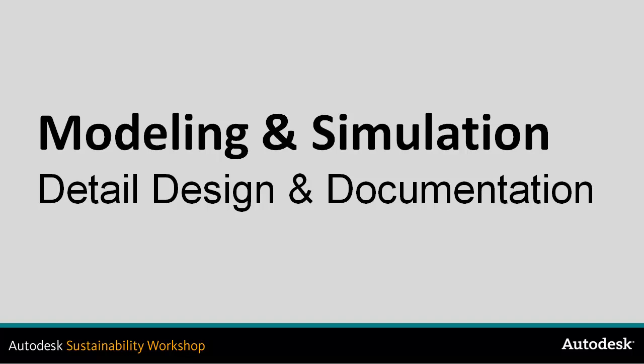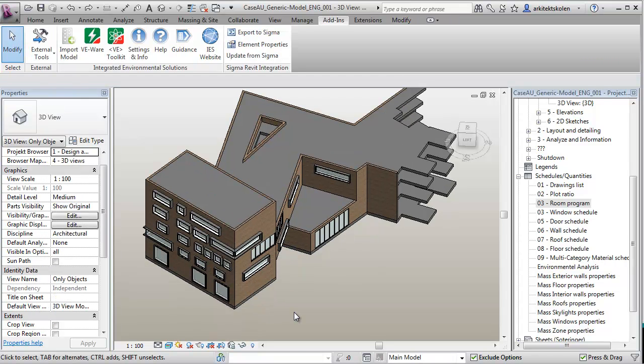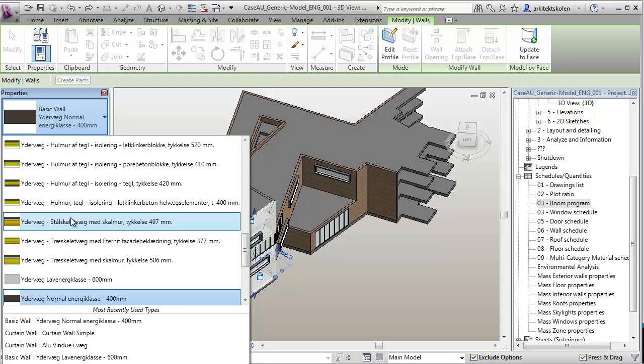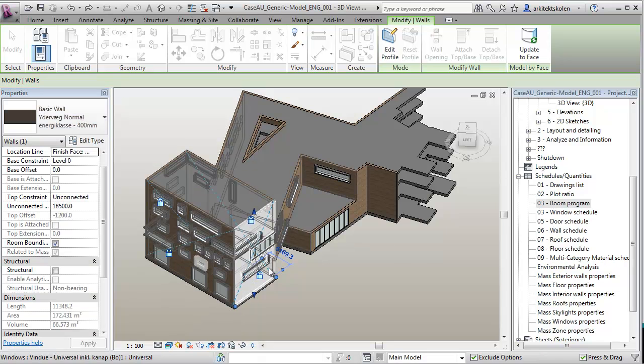But the key here, let's take a look into Revit, is that because we're working in this process, we can really start going in and, instead of having a very generic wall here, build in the layers that we want to build into our model here.